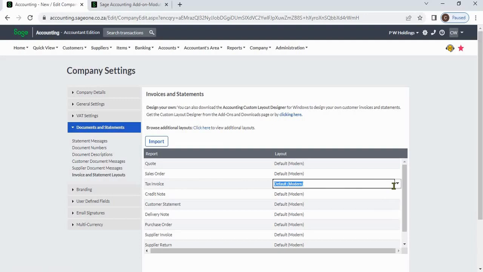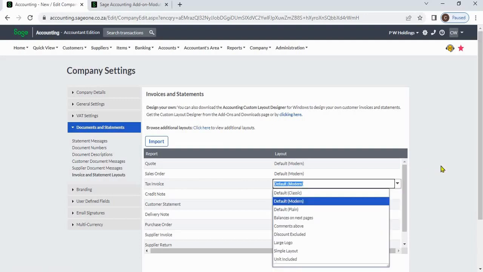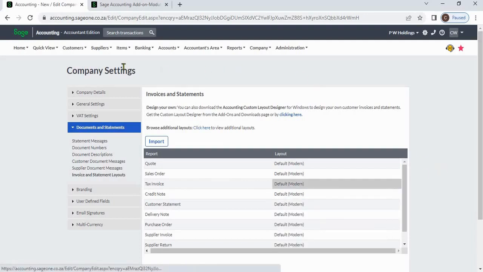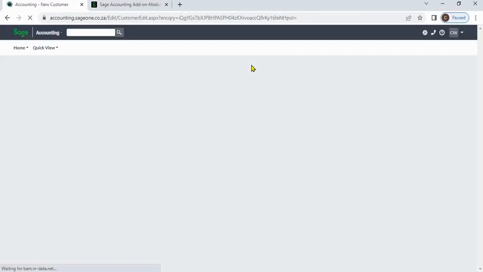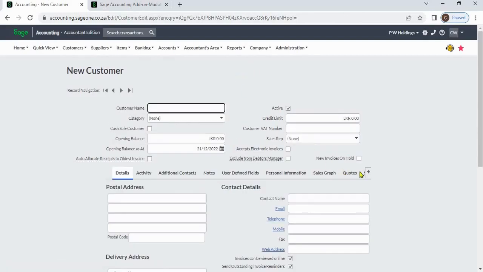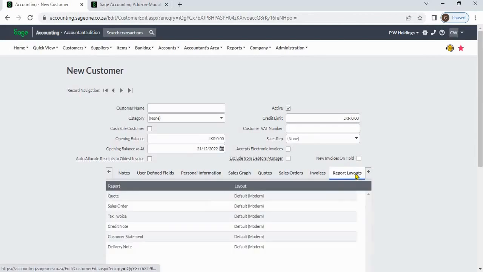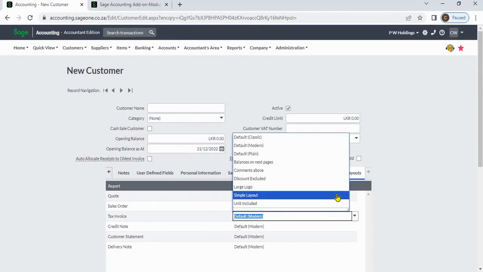You can set a default layout, or you can add layout in customer level also. Go to customers, add a customer. Select report layouts tab. From here also you can select the layout for individual customers.